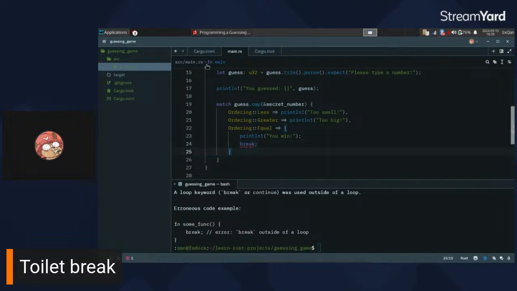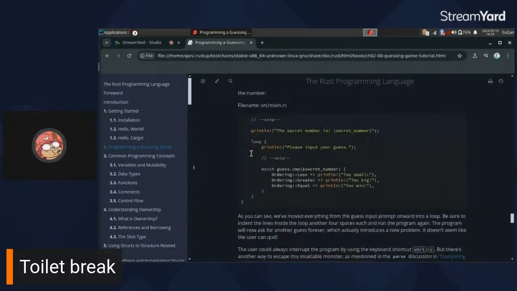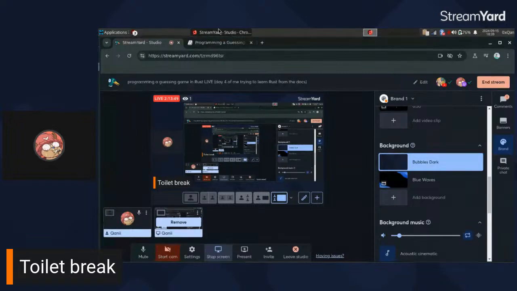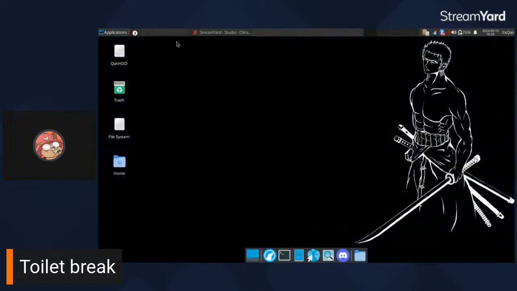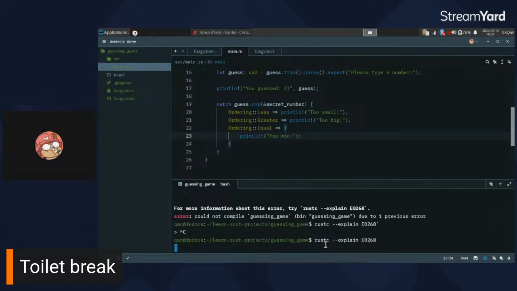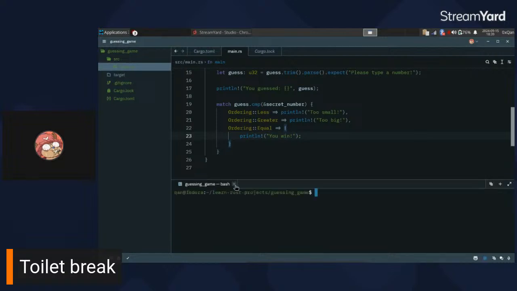So you mean I shouldn't? Okay, I understand what I did. I've used break without using a loop, so it's like, huh? You can't actually break without using a loop, which is my fault, I won't lie. Now we can do cargo run. Did it get hung or what? Let me reopen the terminal.